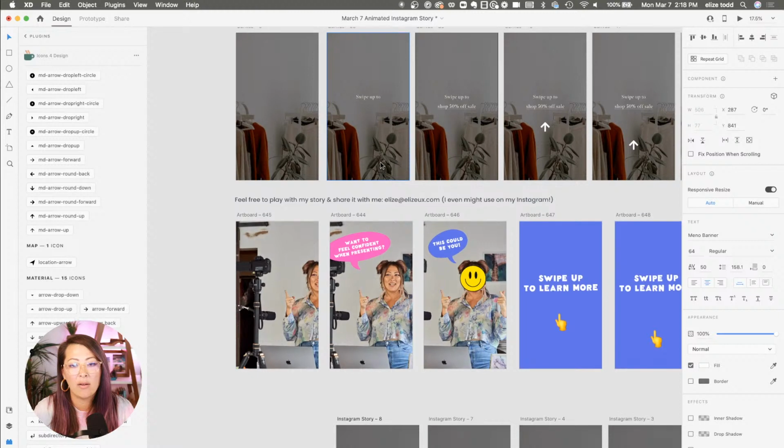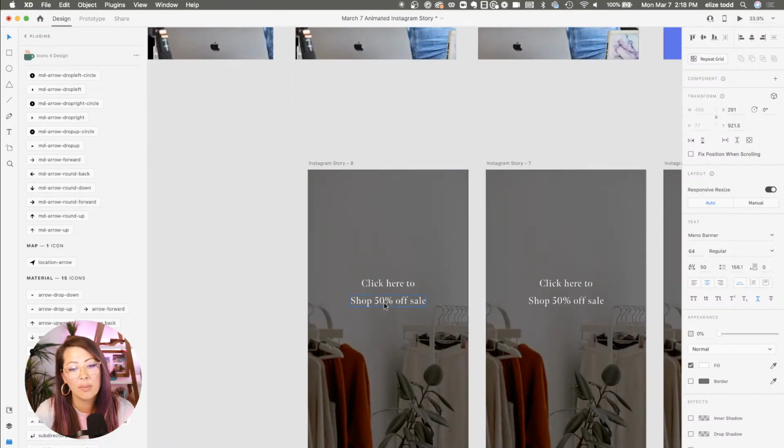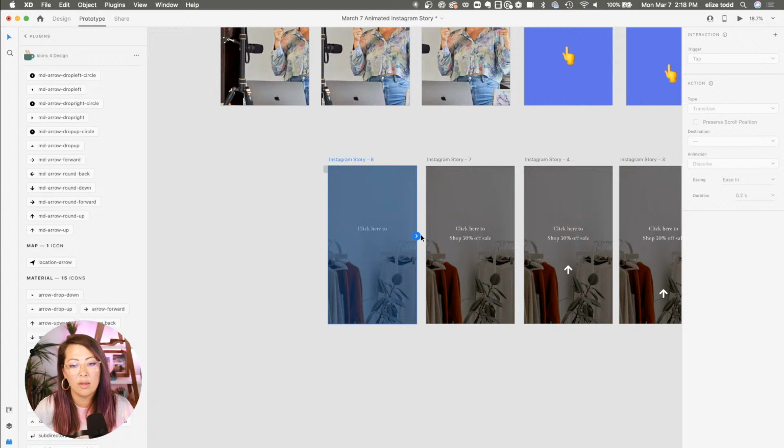Okay, now we have swipe up to, and it looks again like there's no shop 50% off sale, but it is there. It just has no appearance. So again, I'm going to go over on the right side and change the appearance to 0. So again, it's just going to have that nice, ooh, appearing type of feel. Again, I'm going to prototype it, selecting the artboard, dragging the link over. Time is the trigger. This is all going to stay the same, and I'm going to play it.